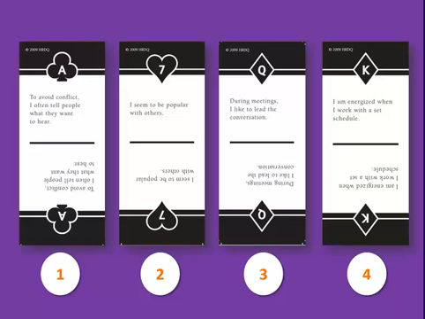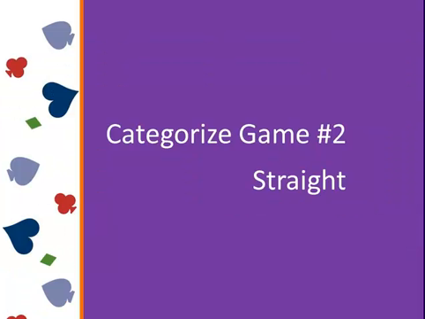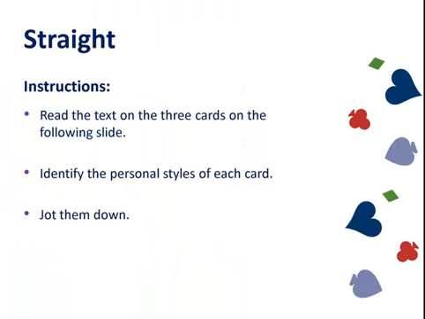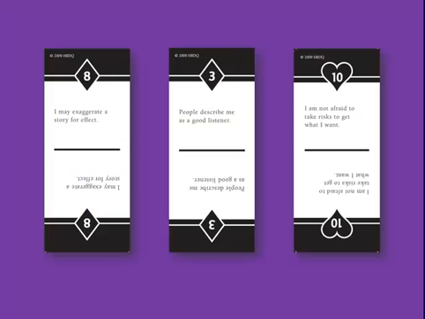It's one of my favorites. It's called Straight, just like in poker or a game like that. Here are the directions: read the text on the 3 cards on the following slide and identify the personal style of each card. This is somewhere you might want to jot it down. I'm going to give you a second to look at the cards. If you want to type it in the chat box, you can say the 8 of Diamonds is this, but all we really need you to do is jot it down for yourself.